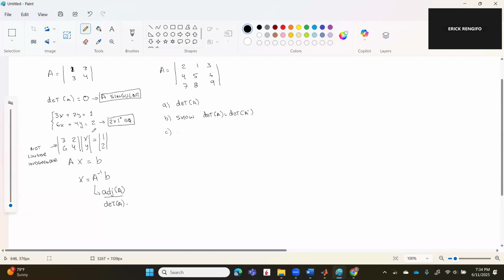Let's assume that you create A1. Let me change something here. Perhaps I can do, yeah, I will do 158. So what I'm doing is I'm shifting one column. Find the determinant of A1 and compare with the determinant of A.